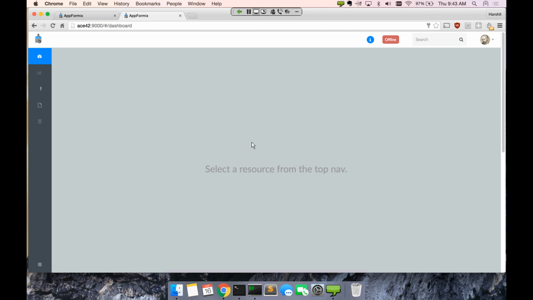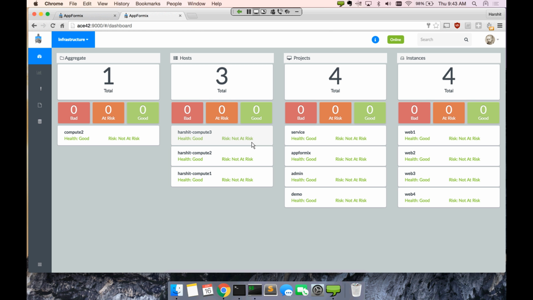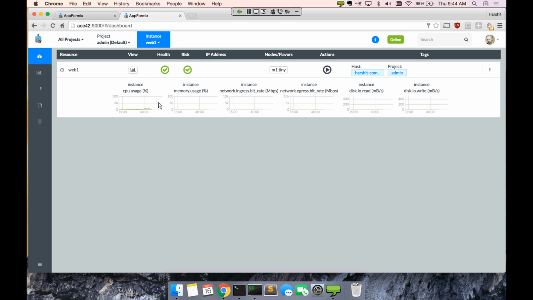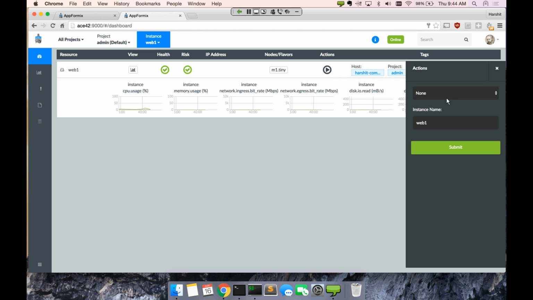So on this cluster, I have 3 hosts on which I'm running 4 instances. And as you can see, there's all these instances running on this host. Now, sometimes you may have a situation where you need to migrate an instance off a host. Perhaps the host is oversubscribed, or perhaps you need to take a host down for maintenance. Then you can again come into our dashboard. You can click on the action tab, and you can migrate this instance off the host.